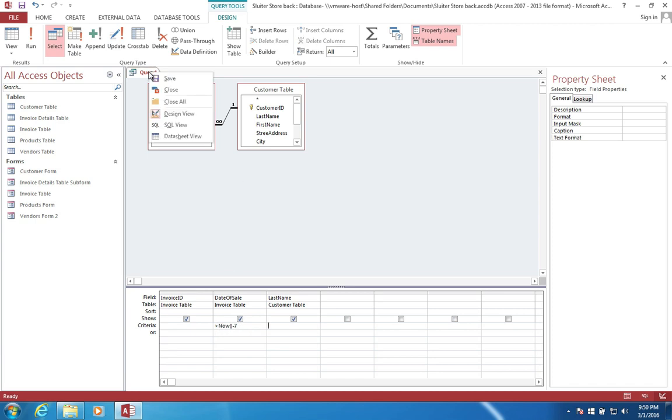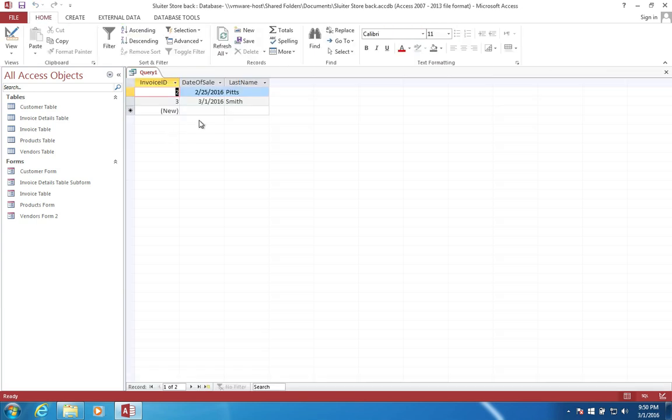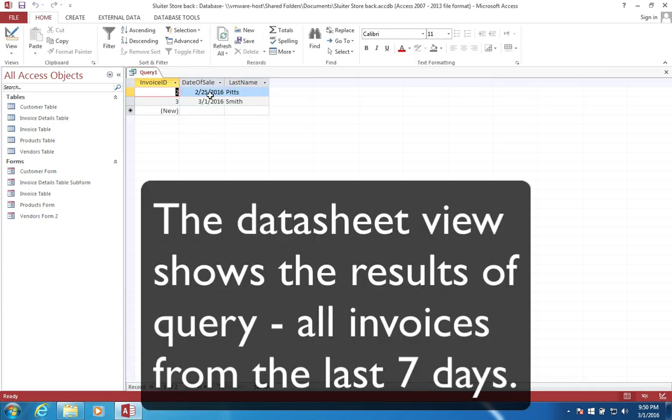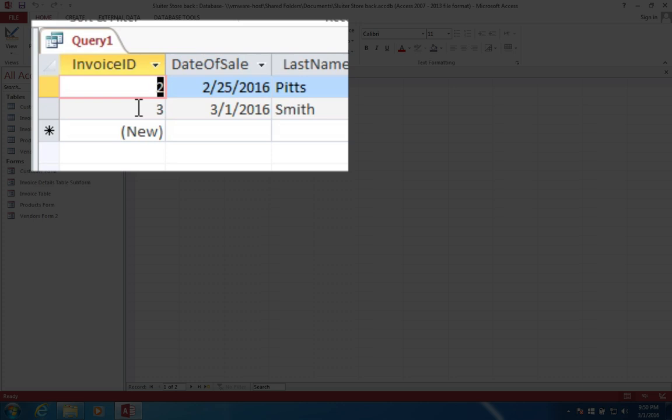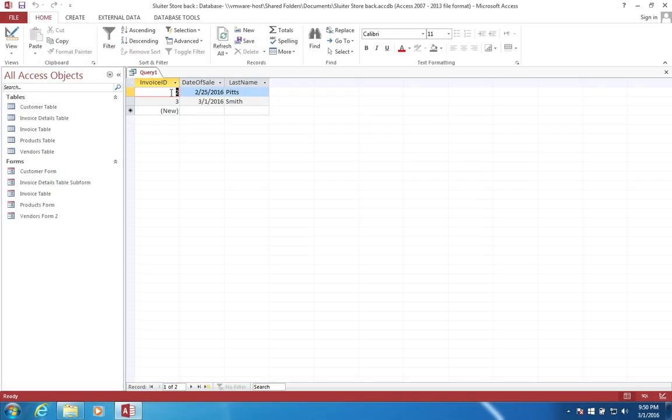Now when I go look at my query datasheet view, I'm going to see all of the orders that I've placed in the last 7 days. Notice there's 2 orders here. There's order number 2 and 3. So there's an order missing from this.